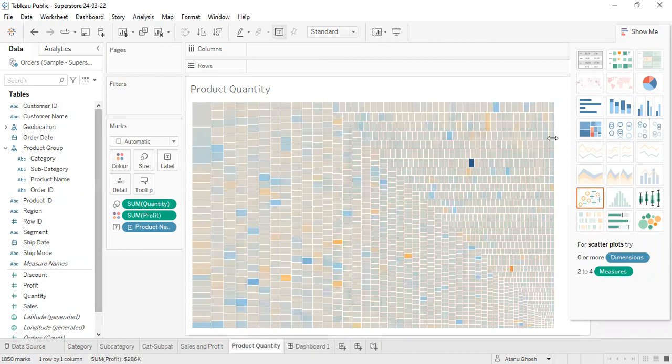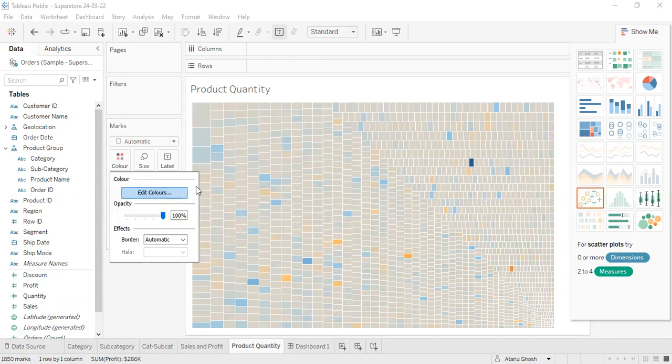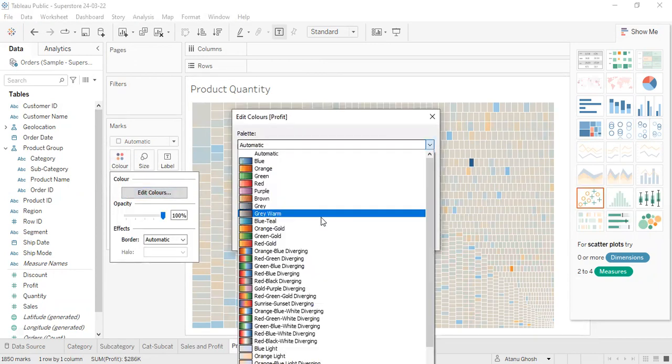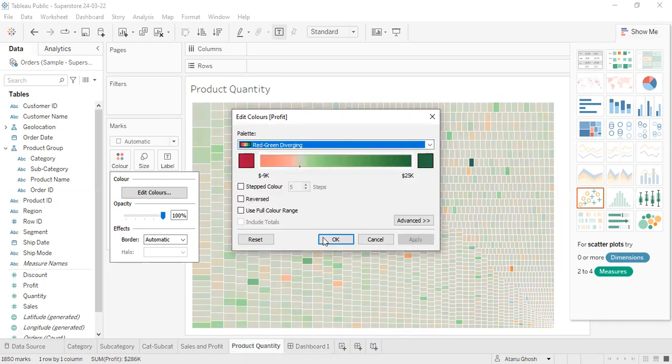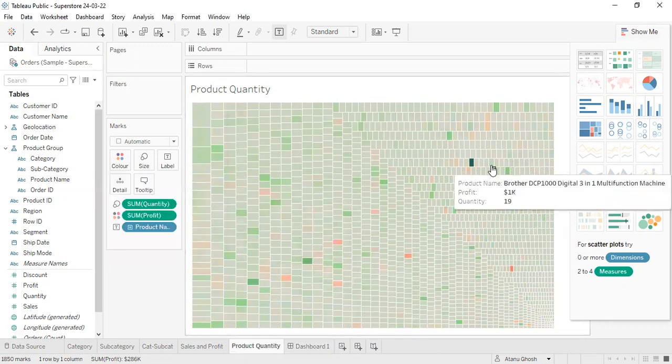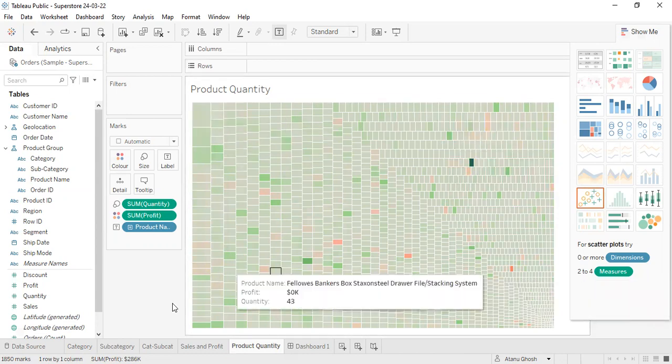So all that we can see is that this is the volume of sales. Let me change this color to red when diverging. You can see that some are very profitable, some are not profitable. The largest selling unit is this product, at the product level. This is the highest selling unit, and this is the one that has sold the lowest, going from highest to lowest.